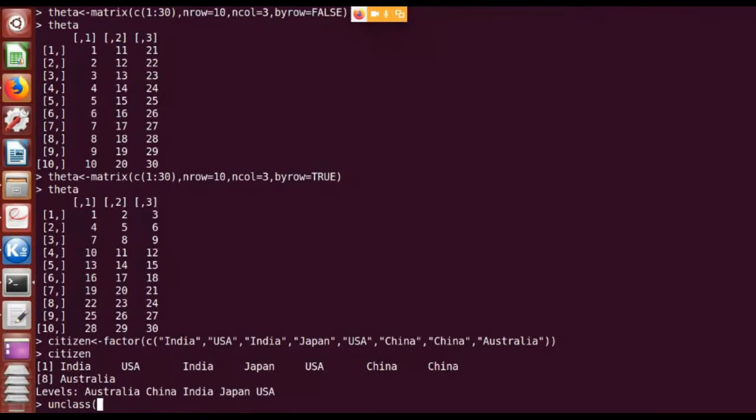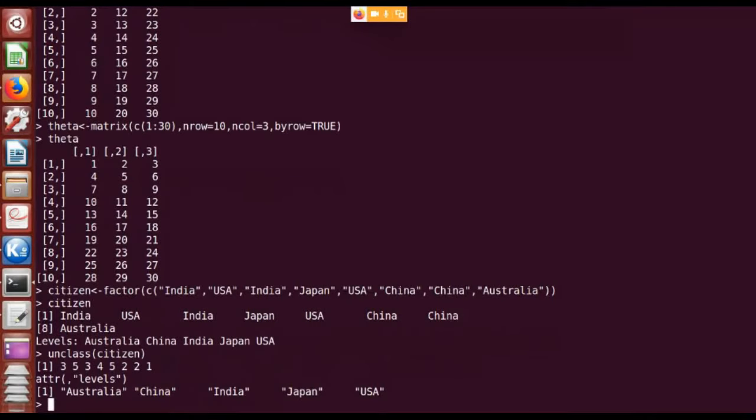And you can issue an unclass command on citizen. If you give the command unclass, it will show you the individual vector elements. So for example, 3, 5, 3, 4, 5, 2, 2, 1. What is this? These are the corresponding indices which the computer is storing. Which means whenever you have India, it stores a 3, because India is third in the alphabetically sorted levels. Internally, it remembers the levels as Australia, China, India, Japan, and USA. And whenever in the vector it sees India, it substitutes 3 for India.